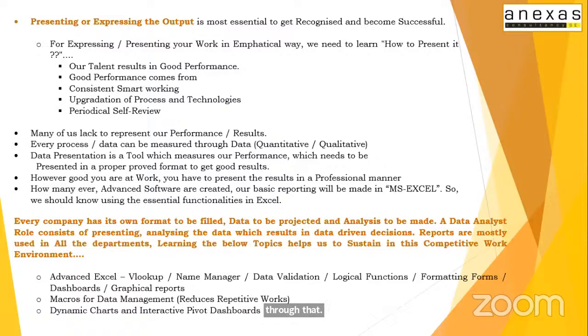Every company would have its own format, right? It has a number of software used. They use SAP, Salesforce, they even use QlikView, right? All these are there, but they are for abstracting data and making it into tables.